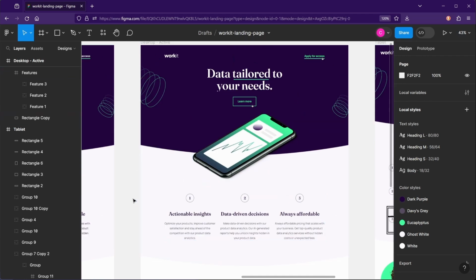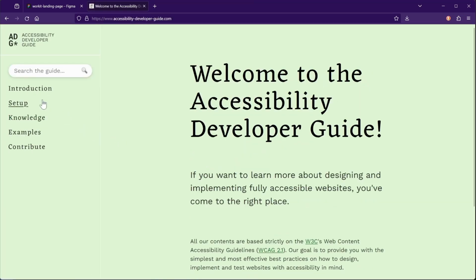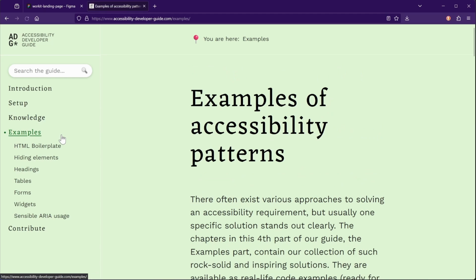This is really mainly for accessibility purposes, so screen readers can navigate through the sections a little bit more easily. So maybe we'll start with the hidden H2 tag because it's a little bit easier to do. For accessibility things, I often refer to this website called accessibilitydeveloperguide.com. And this is really helpful because they have examples for different code that you can use.